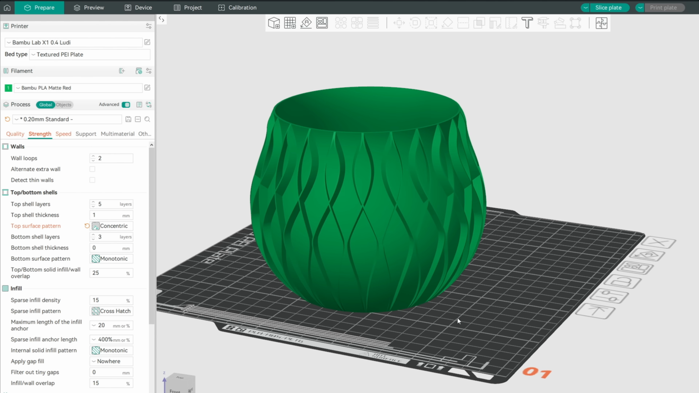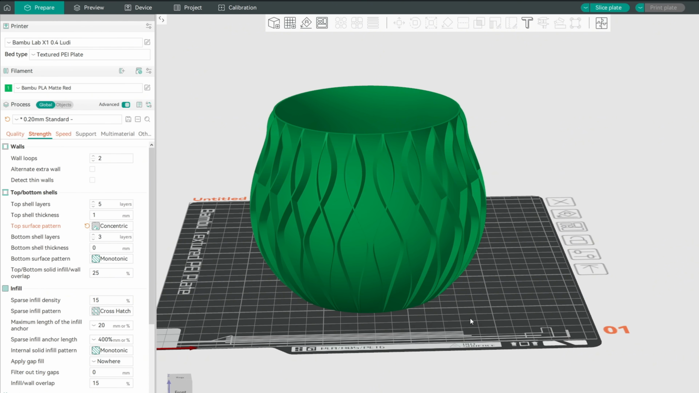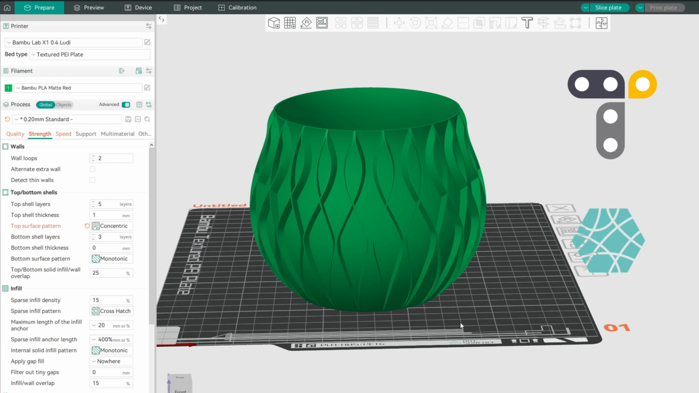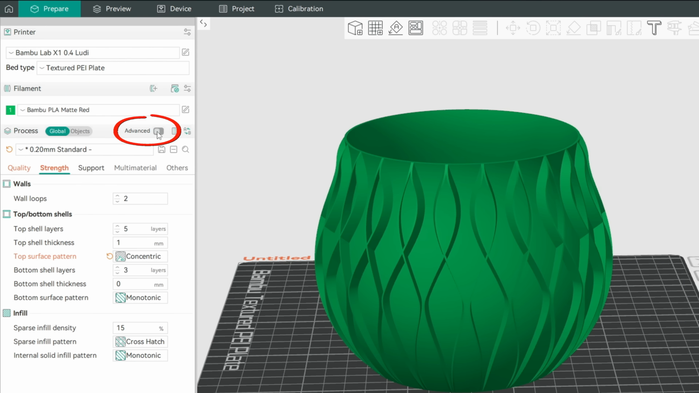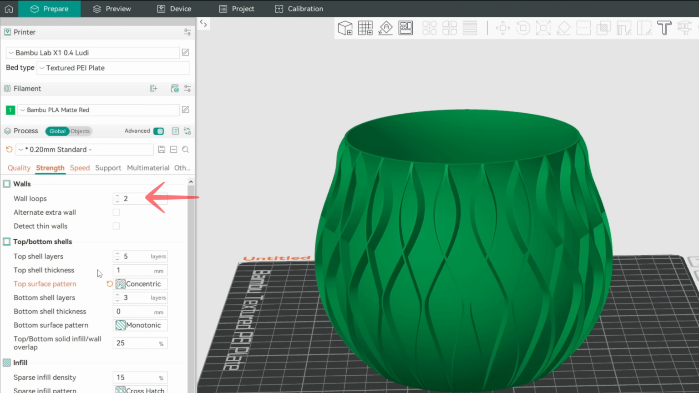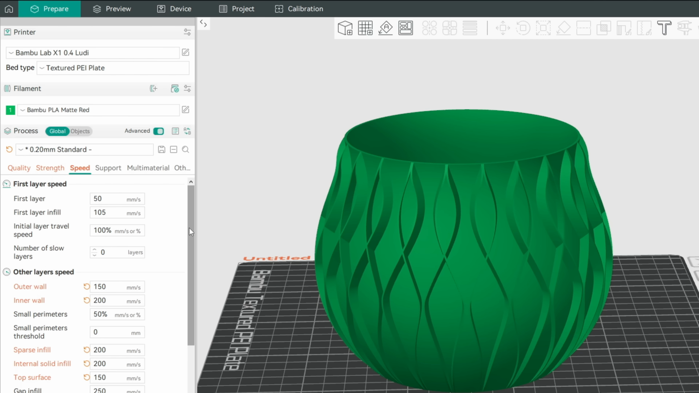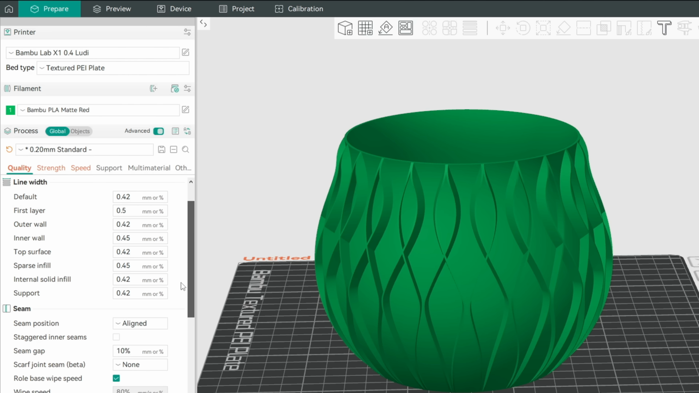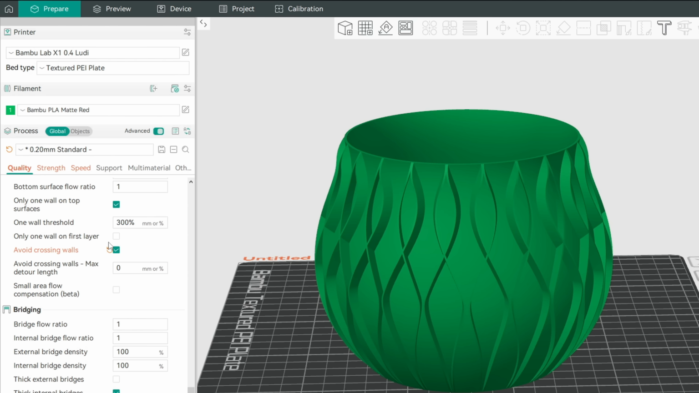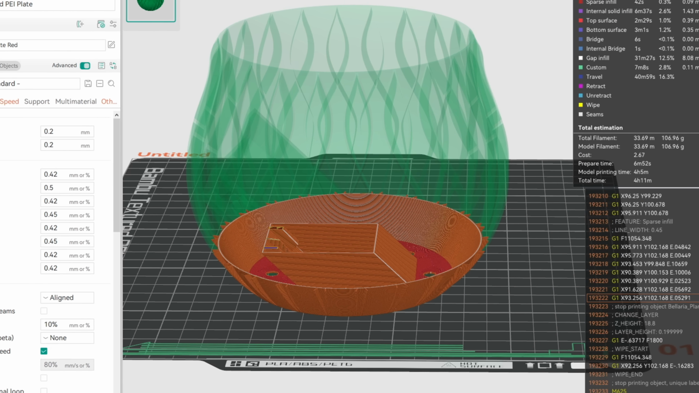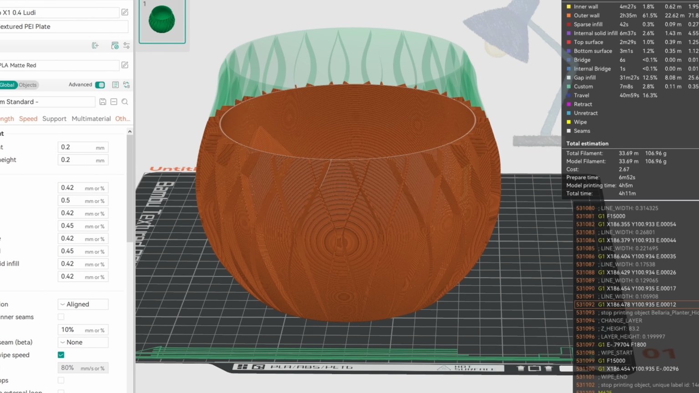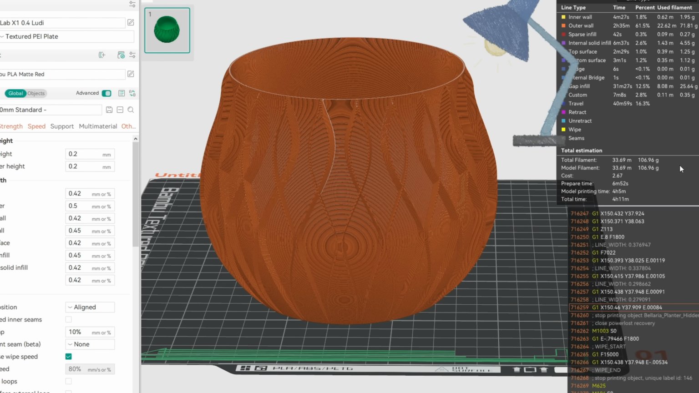The first test print is one of my popular planter designs available to my Thanks supporters and resellers. We'll start off with a basic print profile. It has two walls, a fitting top pattern, and slightly reduced speeds to get high quality prints. I also recommend enabling avoid crossing walls for less stringing. Let's print it out and take a close look at the result with studio lighting to see every little defect.